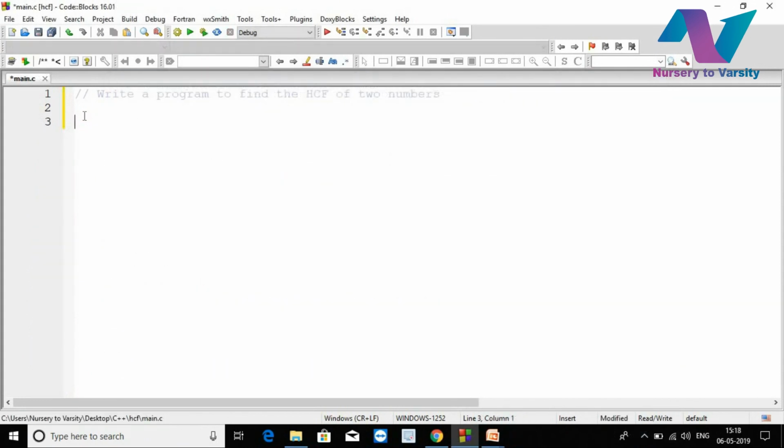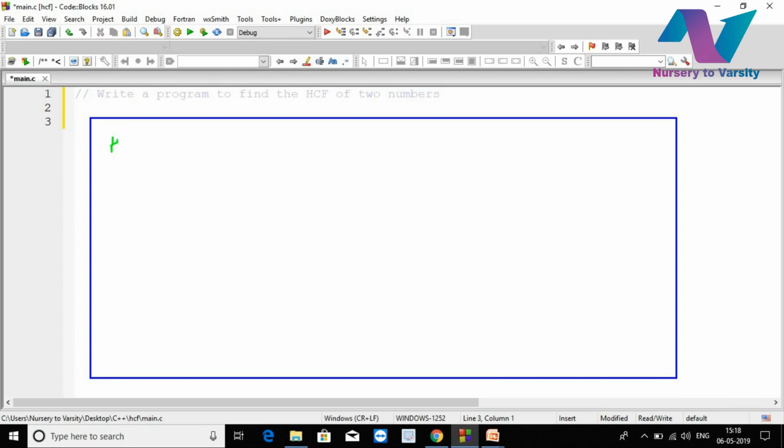The next question is, write a program to find the HCF of two numbers. I hope you are familiar with the term HCF. I suppose you have learned HCF in class 5th. In this program we have to write code to find the HCF of two numbers. So let's recall what HCF is. HCF, or we can say highest common factor.